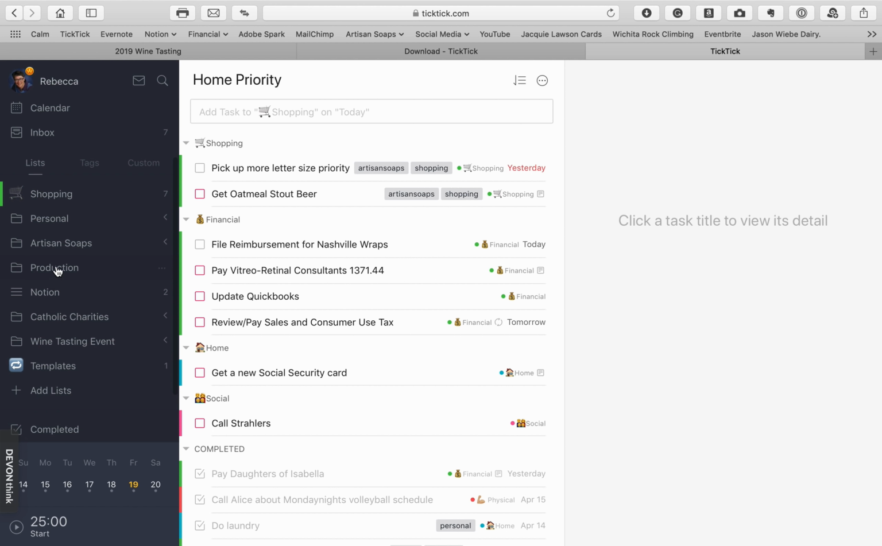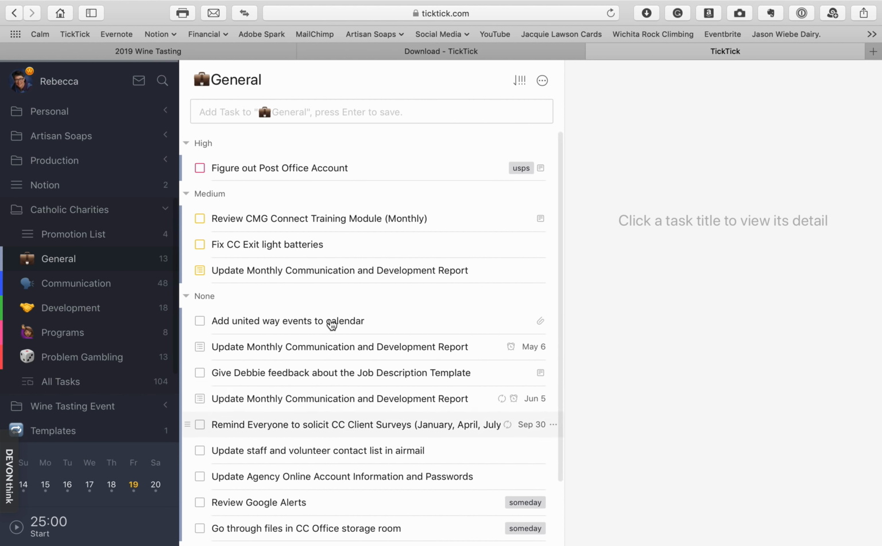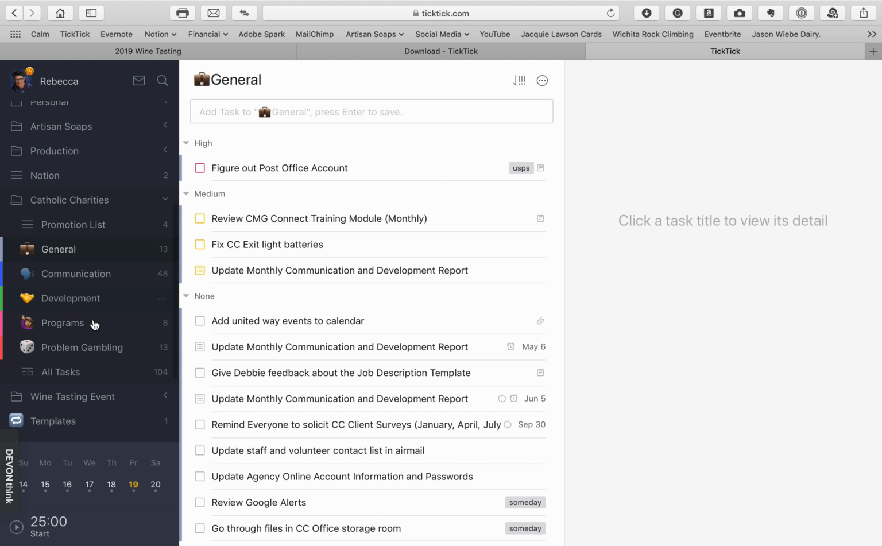This is also business. It's my production. It helps me keep track of what I need to make, some things I'm doing in Notion, and the different things I'm trying to do at the nonprofit where I work. So each one of these is different tasks within those areas.